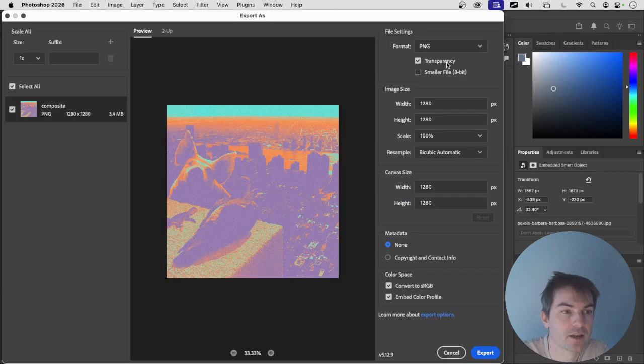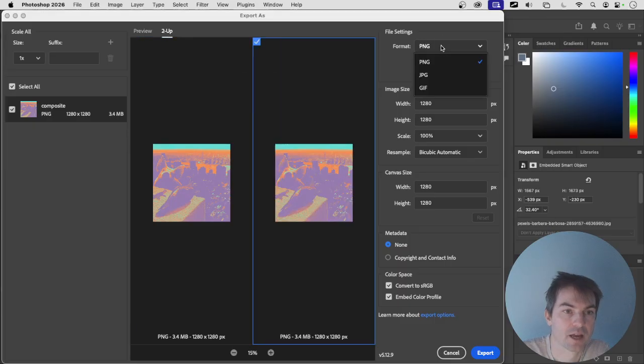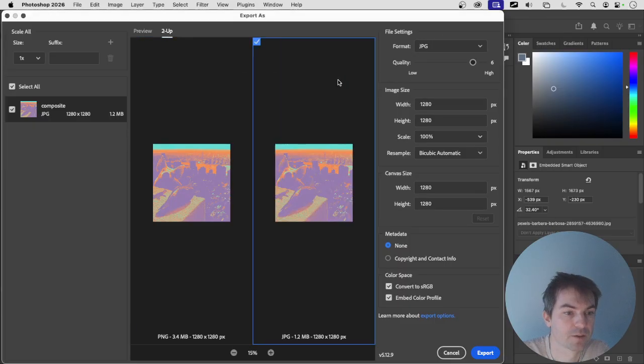And then for this one, there's a lot more detail. So the PNG is going to be pretty big. It's 3.4 megabytes. Let's see if I try out a JPEG. I think that's going to be a better option for this type of image. Yeah, so you can see the JPEG is much smaller, even at high quality. So it's more of a JPEG type image. It's got a lot of colors in it.